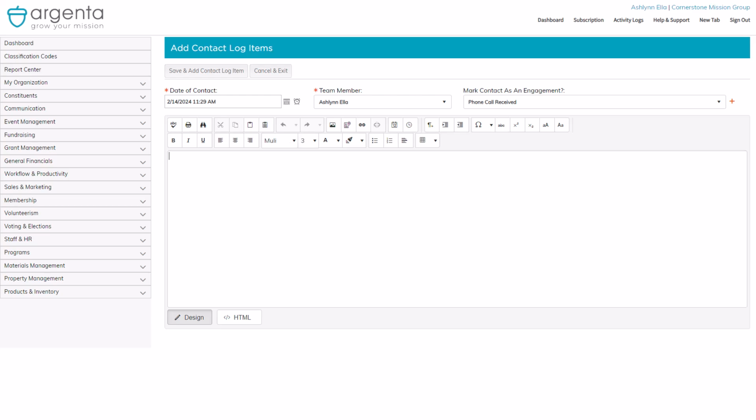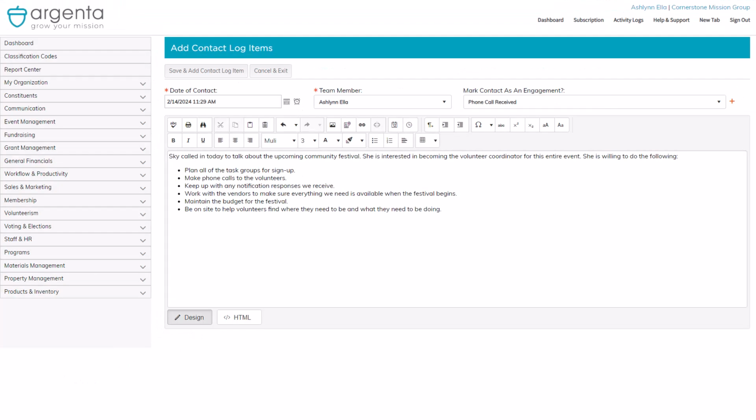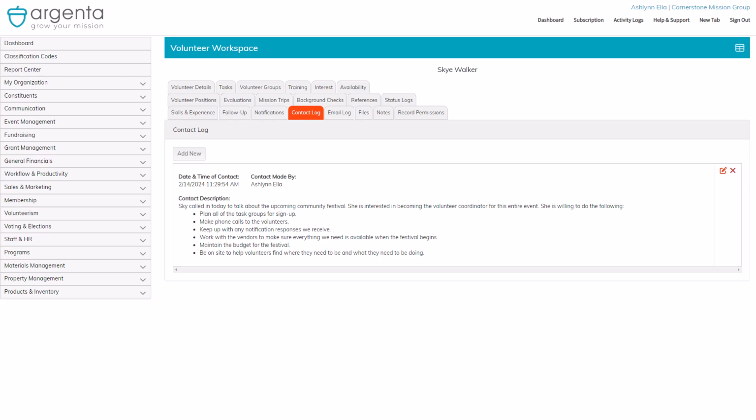Finally, use the Argenta content editor to enter everything you want to record about the contact that was made. If it was a phone call, you can enter the high-level details of the conversation. Click the Save and Add Contact Log Item button. And that's it. You've not only logged a phone call you had with a volunteer, but you also created an engagement, all in one step.